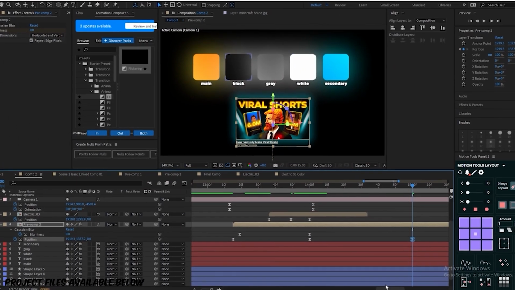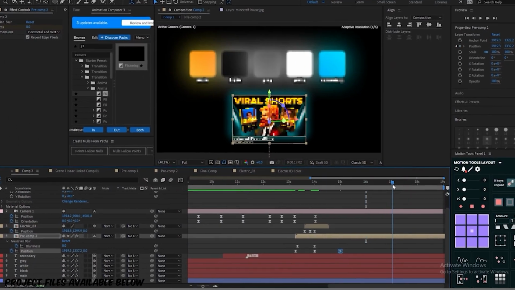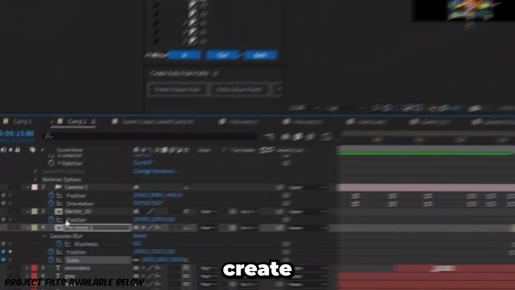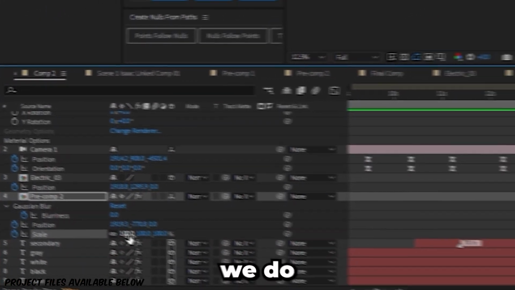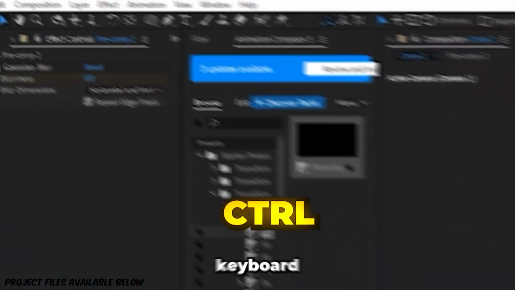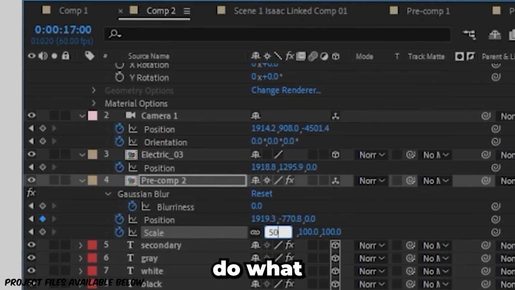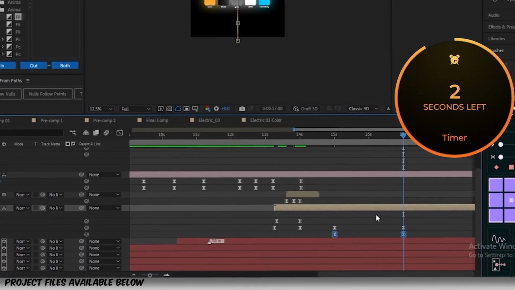Create a keyframe for the position value again. Move over and increase the Y value until you can't see it anymore. Now create a scale keyframe, but before we do any changes, hold Control on your keyboard and double click the anchor point tool. Now set the value to 50 and do what we always do with the keyframes.